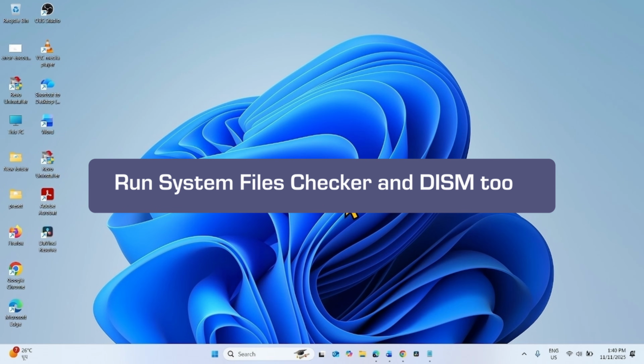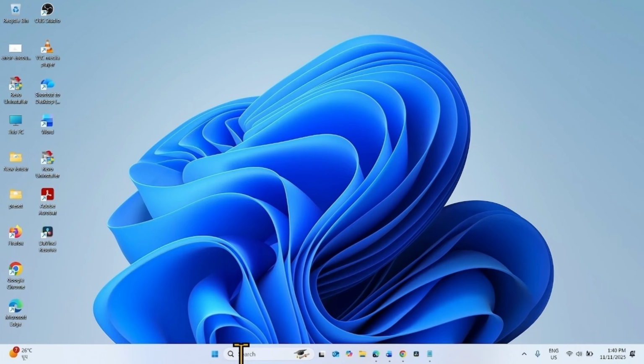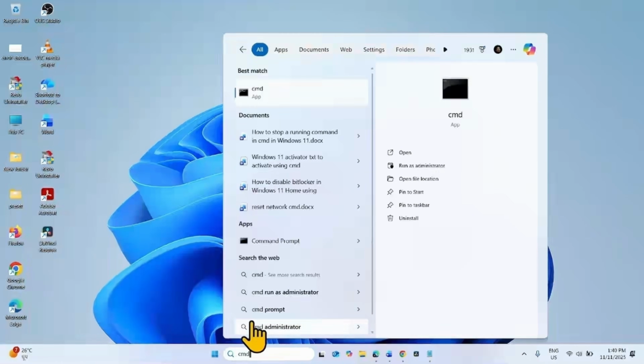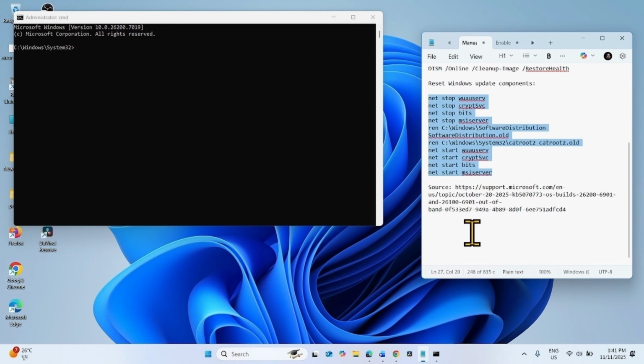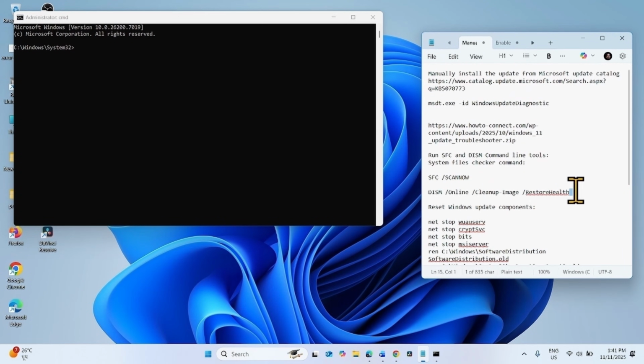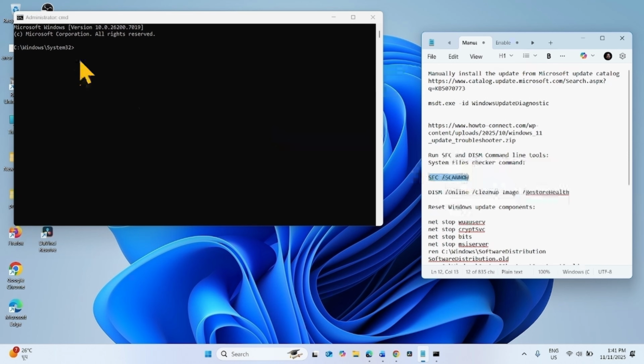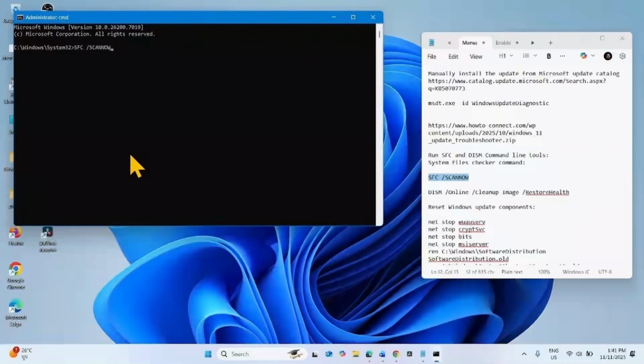If the issue still occurs, then run SFC and DISM tools. Click on search, type CMD, click on run as administrator, go to the video description. You will find the commands here. This is the System File Checker command. Copy this command, paste into the command prompt and hit enter. Let the process complete.